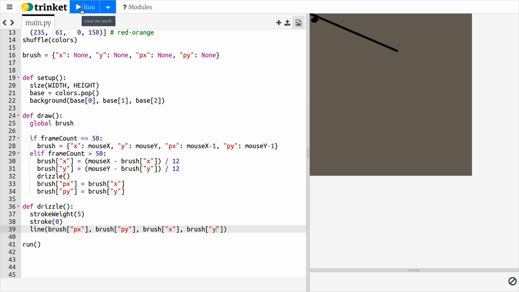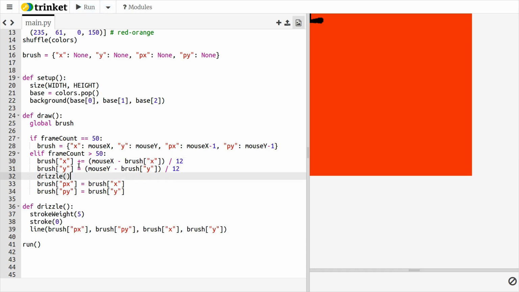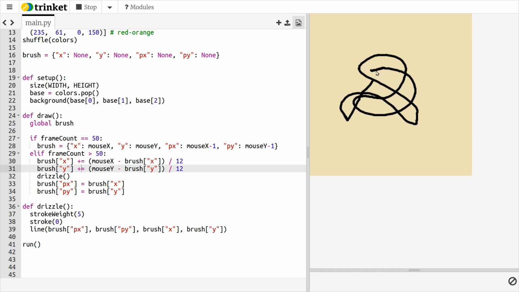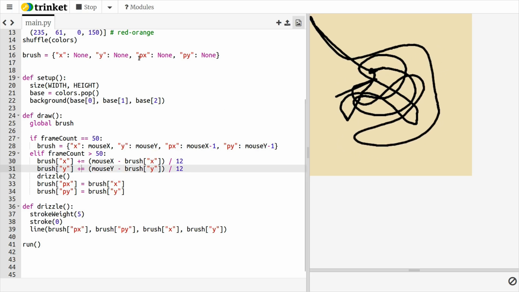This is not working the way that I wanted it to. So there's probably a simple little mistake, and that mistake is right here. This has got to be plus equal and plus equal. Let's run this, and there we go. So we now have the brush following the mouse, and you notice that I was able to start right here in this location. It did not always start at 0, 0, but I was able to move the mouse at first, and then it started drawing.